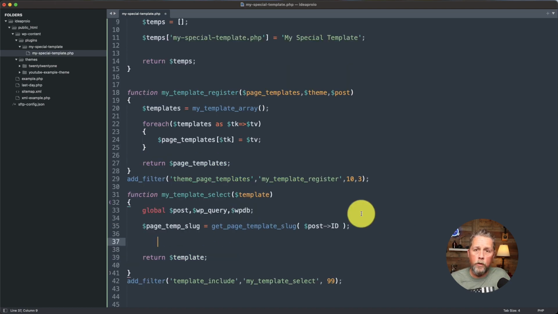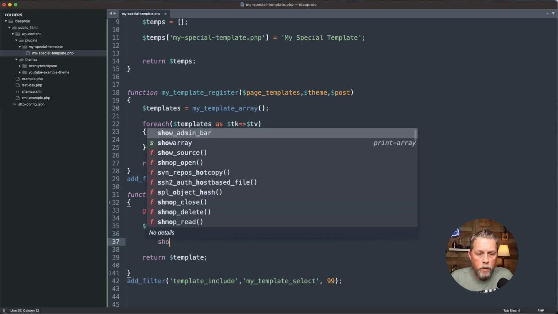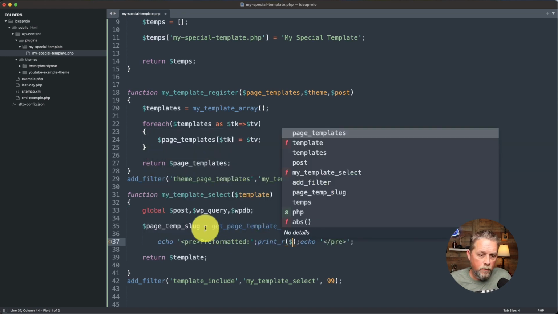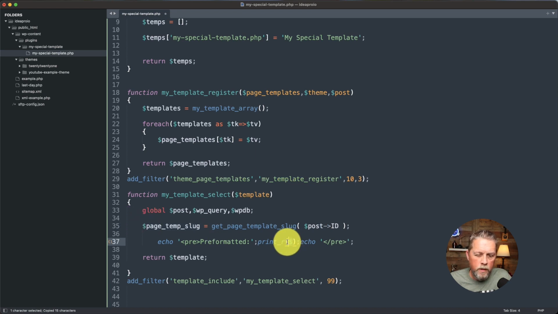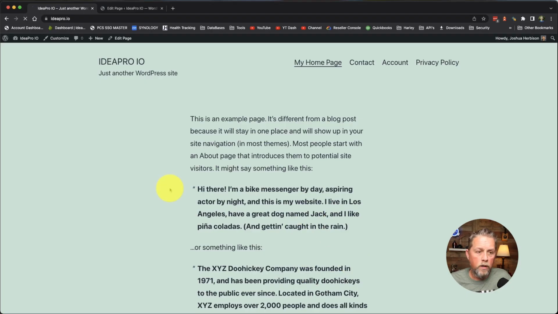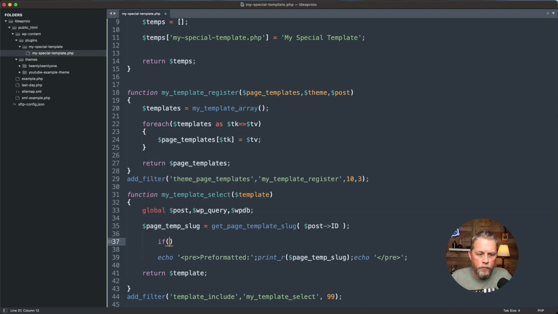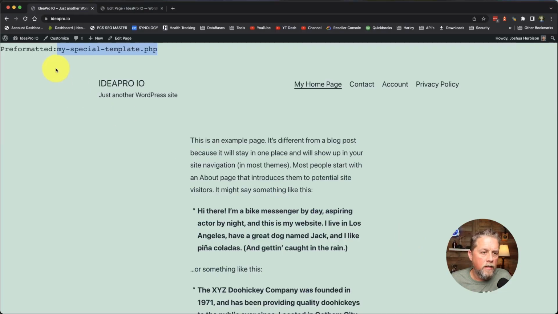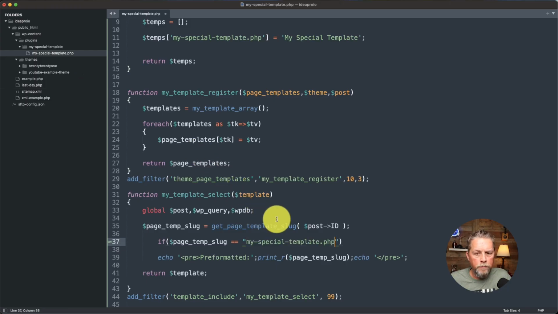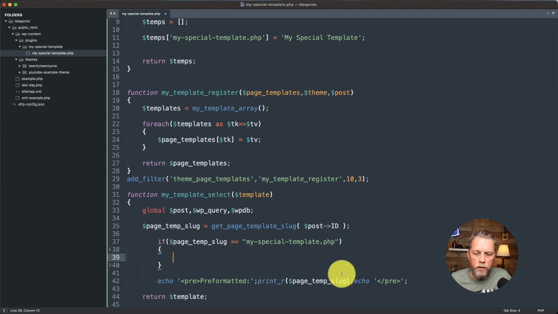All right. So now we want to return our template and show it on the page that we want it to be displayed. As I said, we can show that again. We can put in this here, and it shows that we are using the my_special_template.php. Now, what we want to do is say if page_temp_slug is equal to, and then we're going to paste in this up here, my_special_template.php, and then we're going to do something in there.